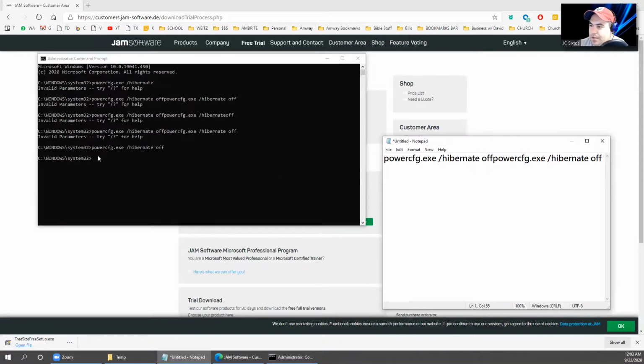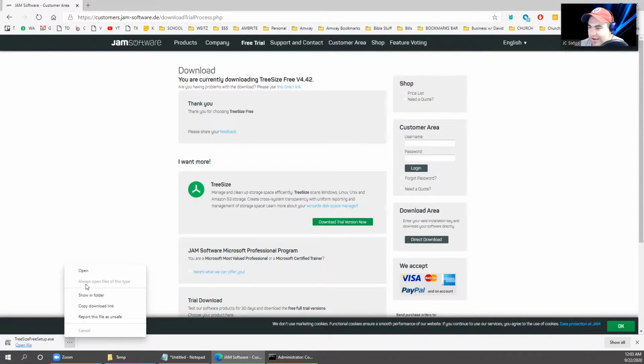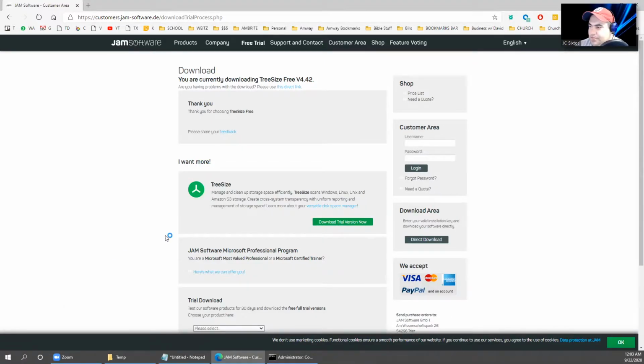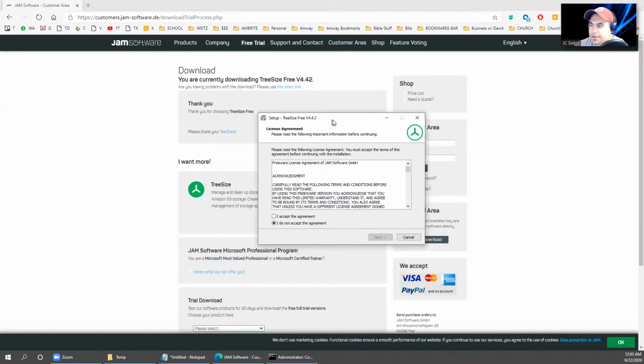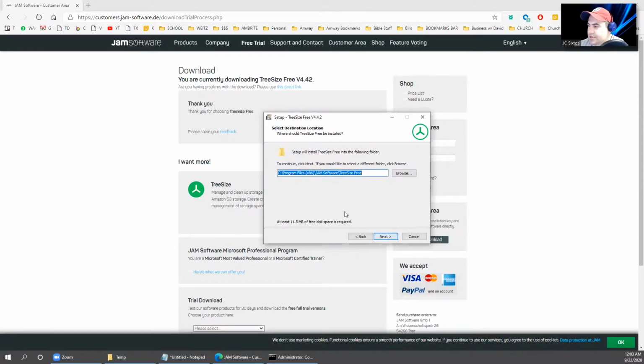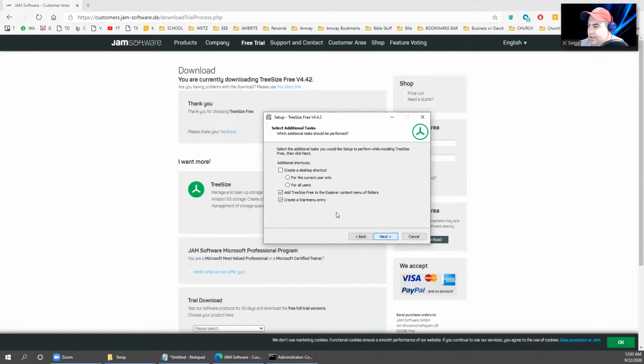There you go. Once you press enter, then it's going to turn off the hibernation. So while we're waiting for that, we're going back to the program that we downloaded, TreeSize. Click open to run the program. TreeSize is awesome, by the way, guys. So click OK, English, accept. Yep, install it there, and then you can do whatever you want to do here.